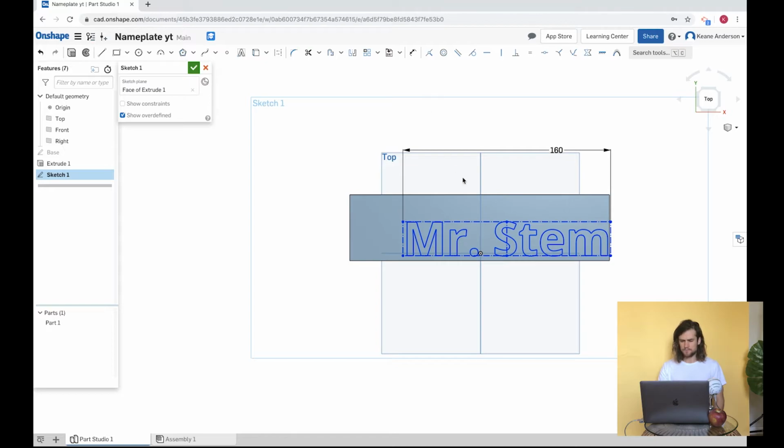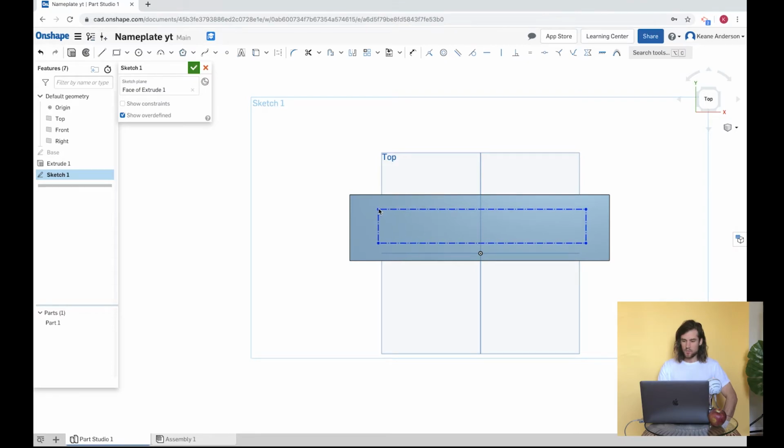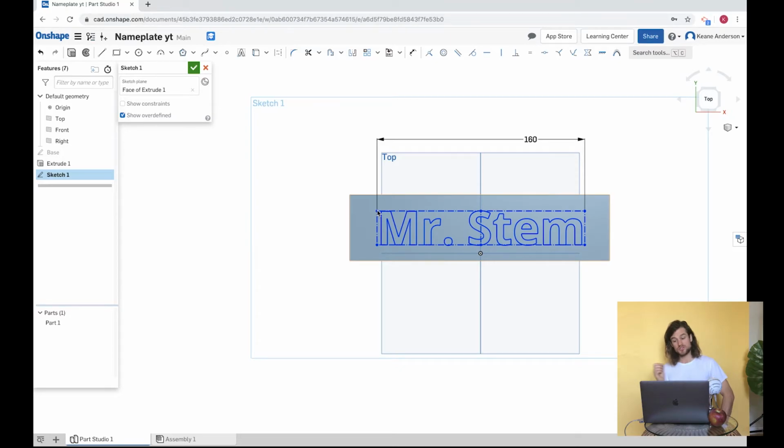And let's see. I think we want to move this, right? And we want this to be centered on our plate. Now we can click on a corner and we can drag this around. And we can kind of approximately do it, right? But eventually we're gonna wanna make sure it's precise. So we're gonna use this technique right here.